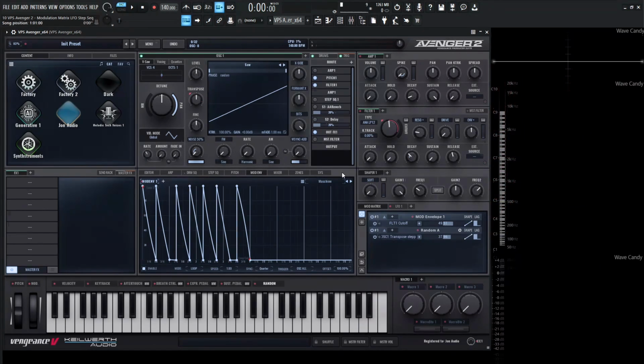Alright guys, this concludes the video on the modulation matrix, the step sequencer, the pitch and mod envelope tabs. I hope you now have a better understanding of how Avenger works and also how versatile it really is. Thank you so much for watching and have a great time using VPS Avenger 2.